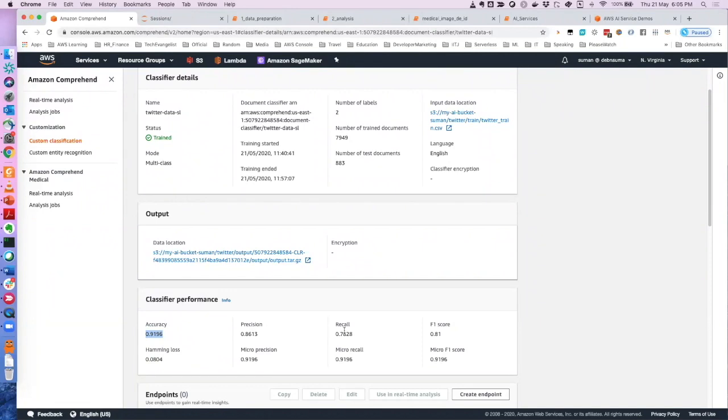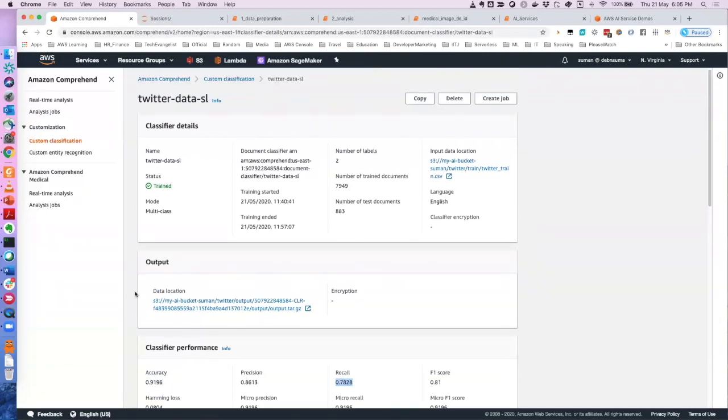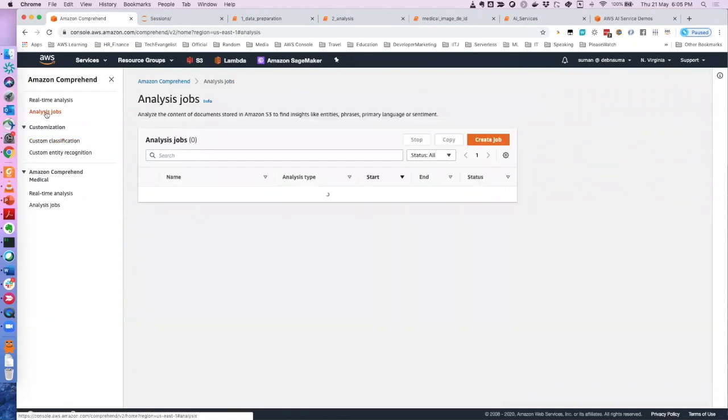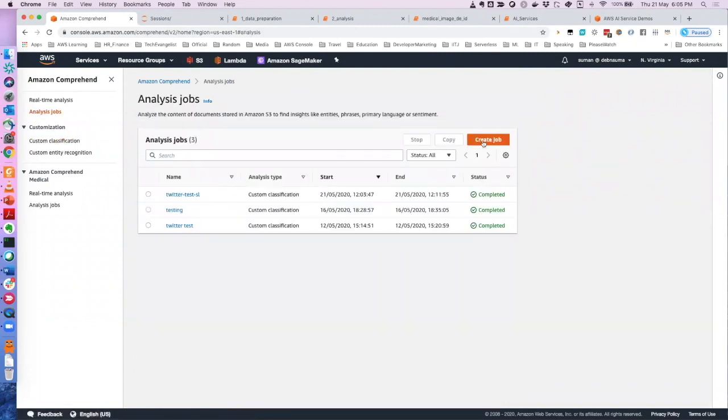These are all machine learning related terms, but basically what precision means is the number of positive class that the model has predicted with respect to the actual positive class of the data. So this is what the precision is. Similarly, we have recall and other things. All right, so once your training is done, now you have to test it, right? So how can you do that? You can go to analysis jobs, and you can create one job.